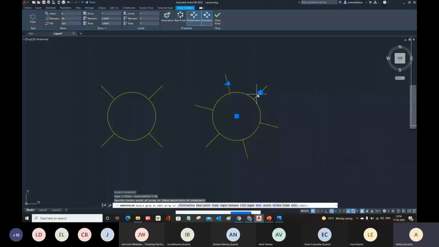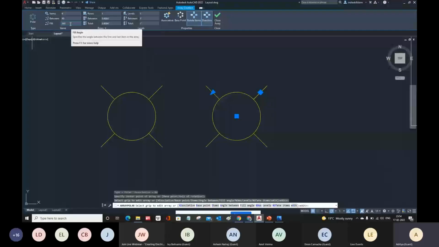So by default we are getting 6 items, but in this case we require only 4. Here you can see in the ribbon area, the items are 6. Instead of 6 I can make it 4. The software will automatically do some calculations and give you the other parameters. You can see Between. Between means the angle between two instances, that is 90 degrees, and Total fill angle. Obviously we want to fill these items in 360 degrees, 0 to 360. That's why by default it is a 360 degree fill.